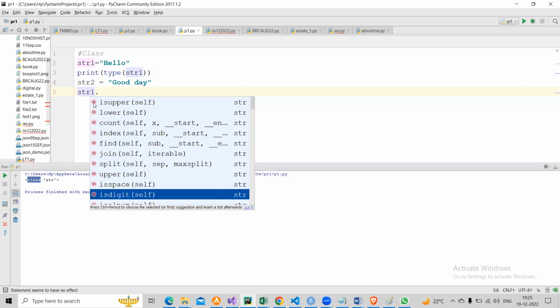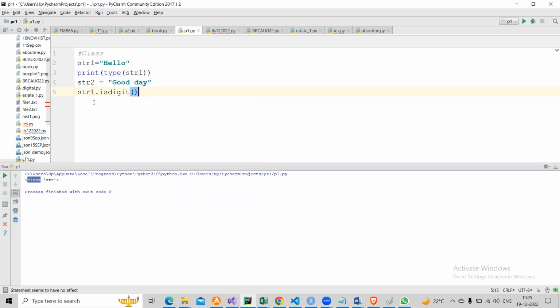Okay, so if I say isdigit, isdigit is actually checking, is it a digit, right? So of course str1 is hello, and if you say isdigit, this will give us false, right? Because it is not a digit. So when you run it, you get false. But instead, if I make it 555, now it'll say true because it is a digit. Okay, one second.